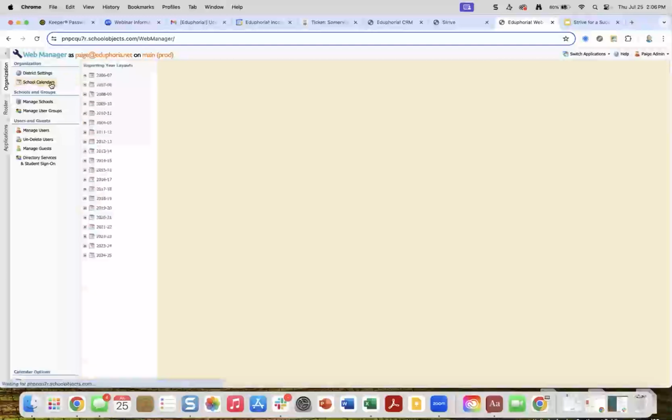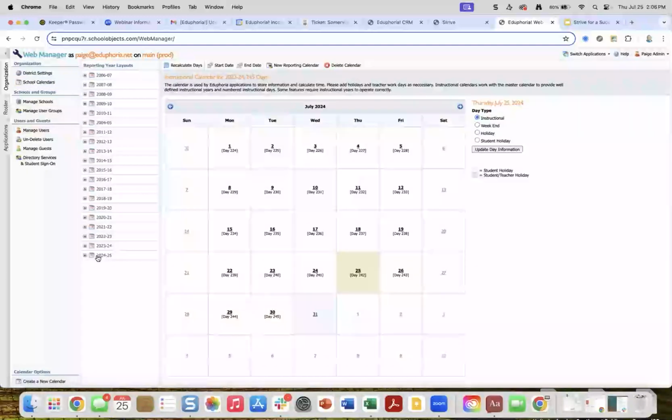So you would go over to school calendars. You would want to make sure that you have a 24-25 calendar set. If you don't yet, there's a button down at the bottom that says create a new calendar. And then it will automatically give you one with the correct dates because it looks at last year's and gives you one for this year's. And then you'll have to go in and set your start and end dates.